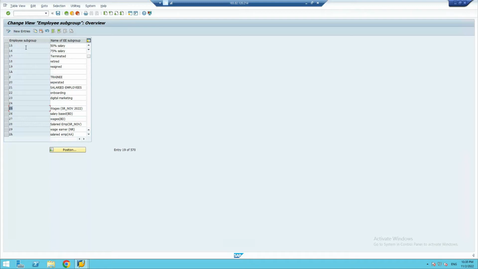Give the code, employee subgroup code is 25, and name of EE subgroup is Wages, because I'm creating this for wages. So Wages in brackets my name initial, month and year, right? For my reference, future references, so that I can recognize that this is my entry only, because there are so many entries, nobody can recognize who made this entry. Again, I chose 28 for salaried employee. How to create it, I showed you in last class. So we'll go back.